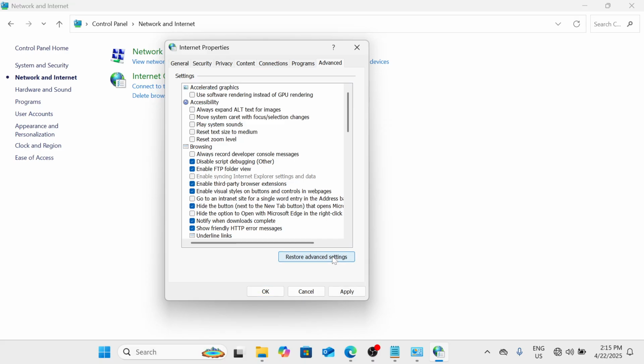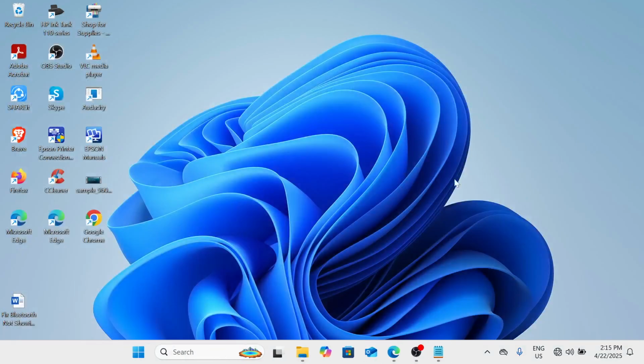And if you see a reset button, so please click on the reset button, and then once you have done that, please click on apply, click on OK, close this window, and then make a quick restart with your device, see if the problem is already fixed. Once you're done with this one, then you're good to go.